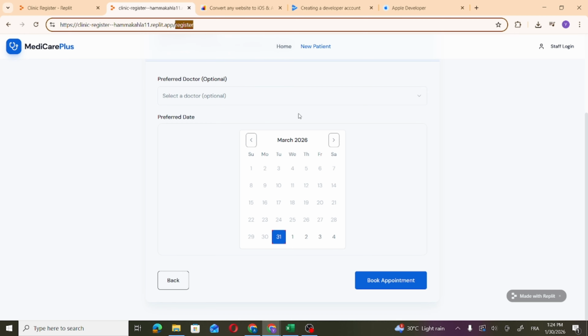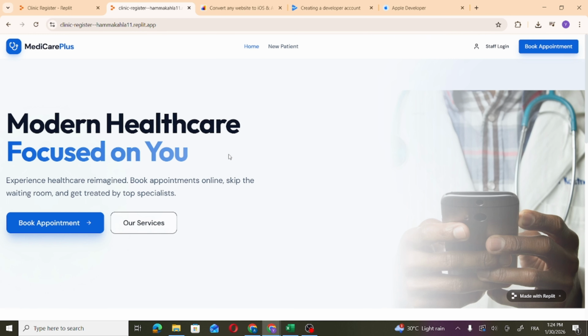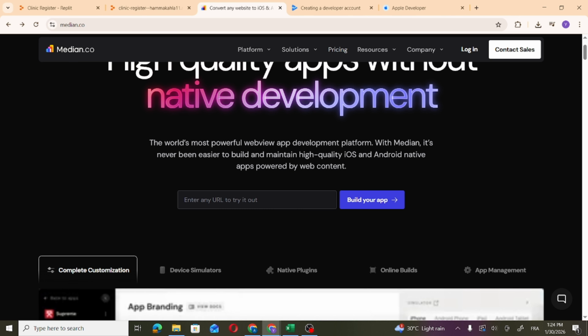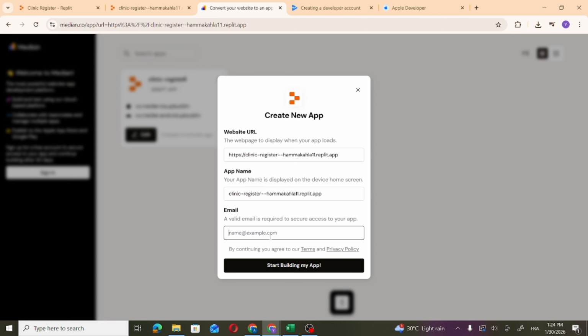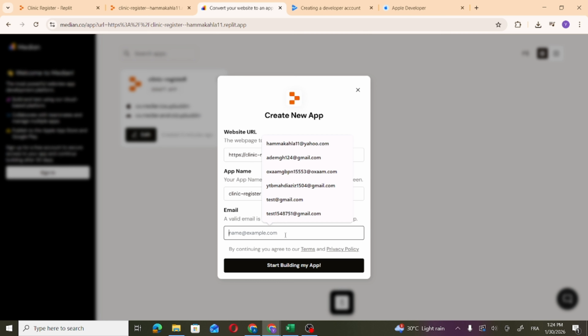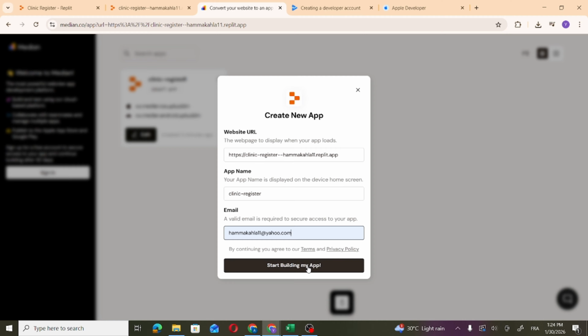When you open it you can see something from that link, as the app should work, and then go to median.co website. You just search for median.co and then paste the URL here that you copied from Replit, and then you need to give a name to your app. For example, I will leave it clinic register, and then you need to input a valid email address and then press on start building my app.